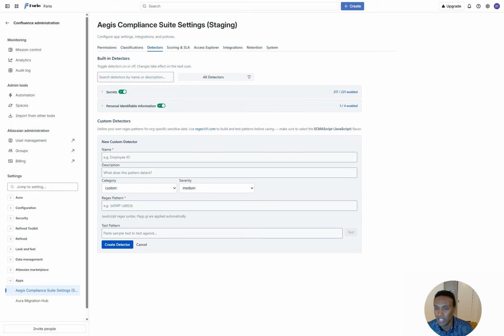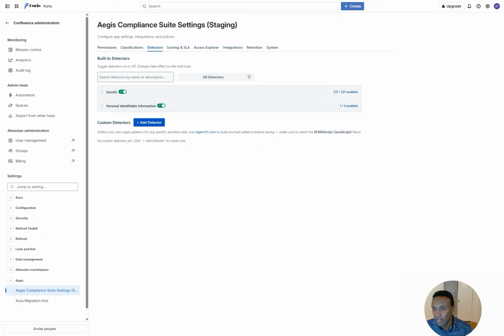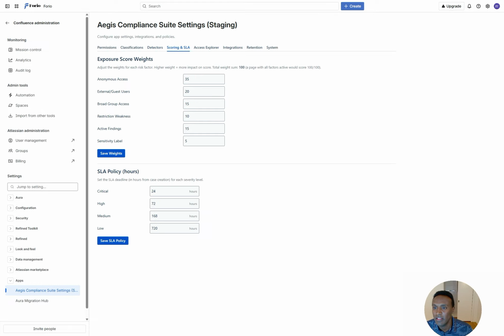If you would like, you can also make your own custom detector. If you have some trouble with regex and trying to understand what they are, you can go here, to regex 101, and it gives you an explanation of how it works. We've added a little bit of content here. We also have docs outside of just these videos that give you more of an explanation. Here's an ability to filter and search by the search bar here. Scoring in SLA.